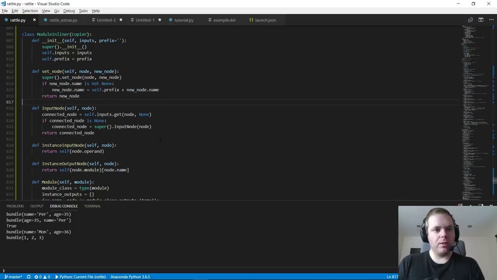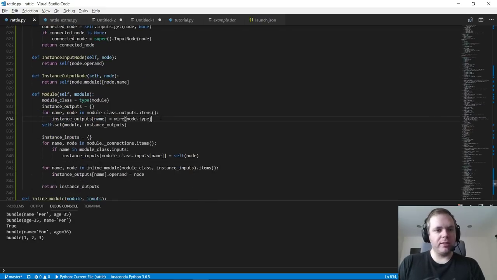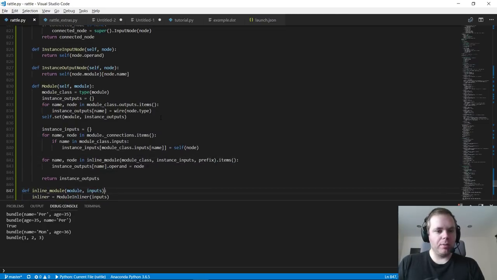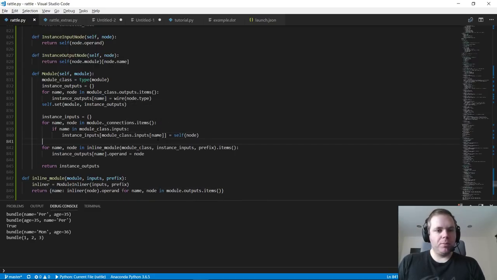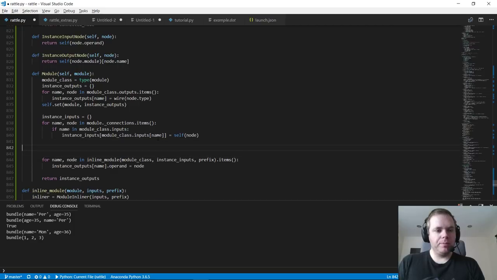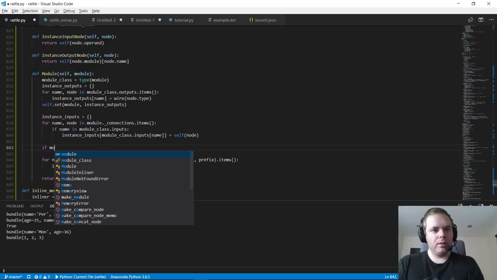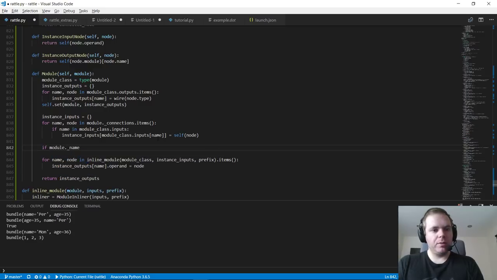Then of course we need to extend a prefix when we go down the hierarchy. So let's see here. You can see we go down this hierarchy here. I'm going to call this prefix. So inline module is going to get a prefix argument, and that's going to pass down to the inliner. And then this prefix here is going to be, I think this is what it's called.